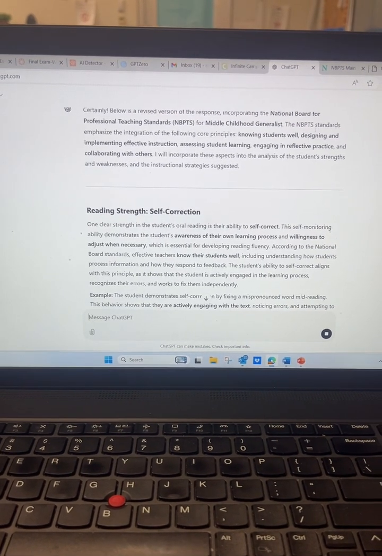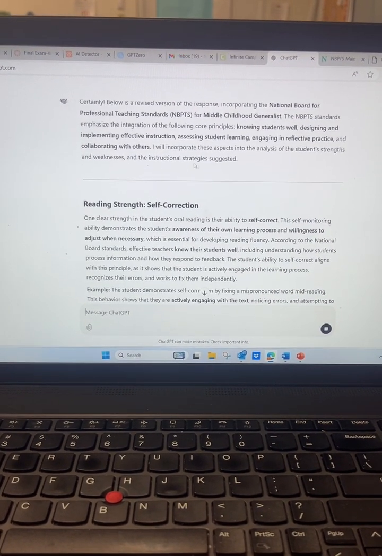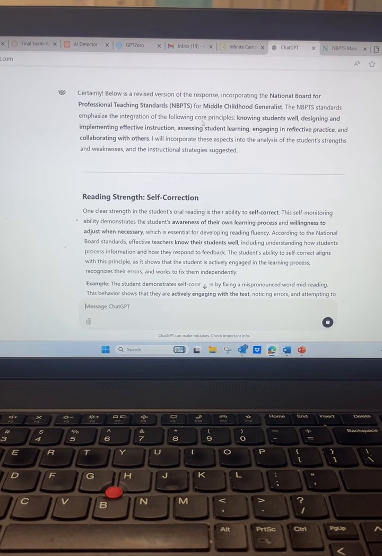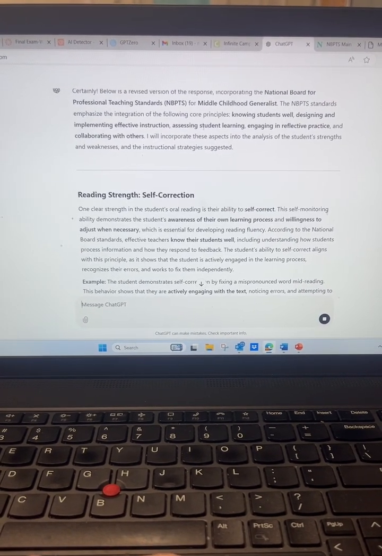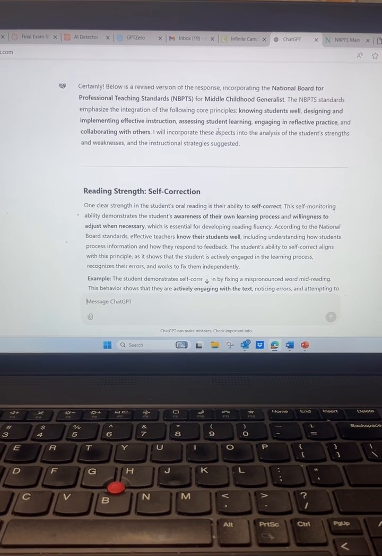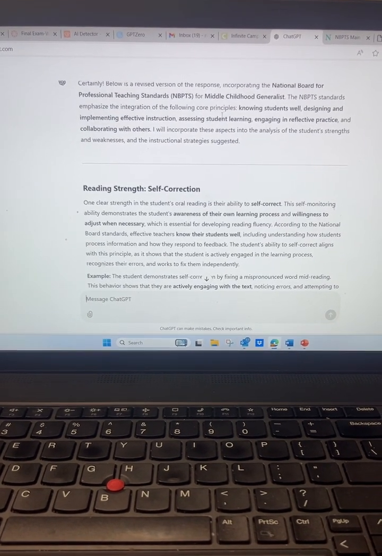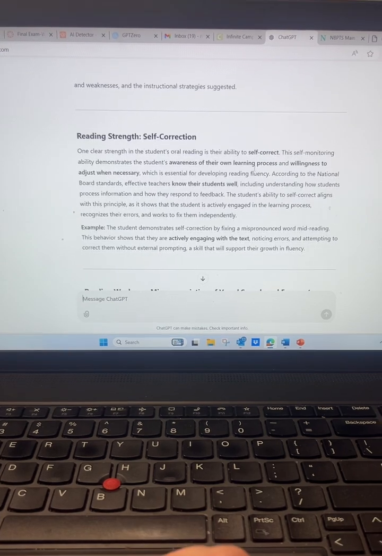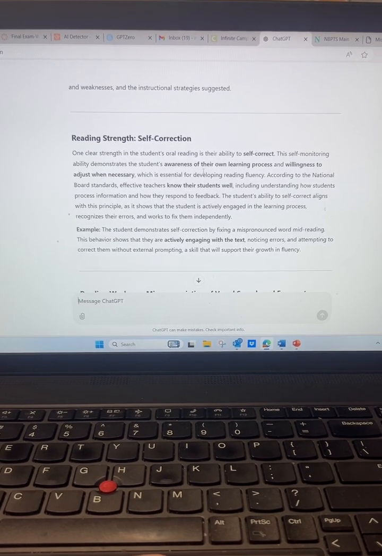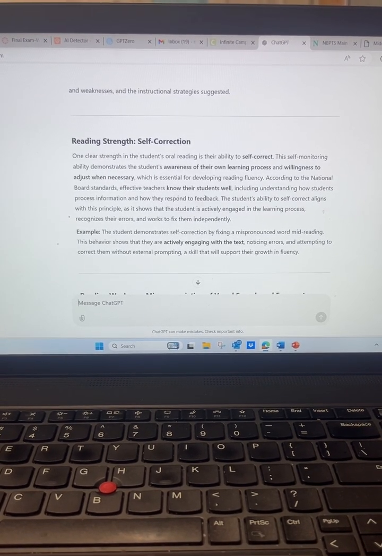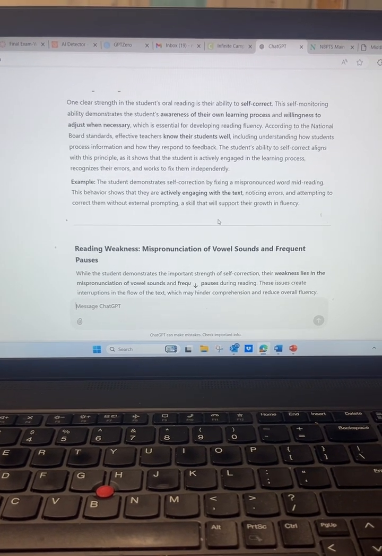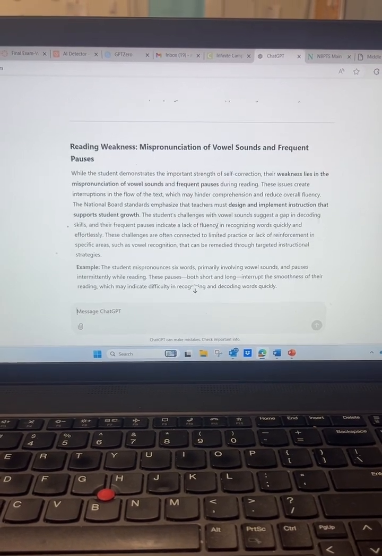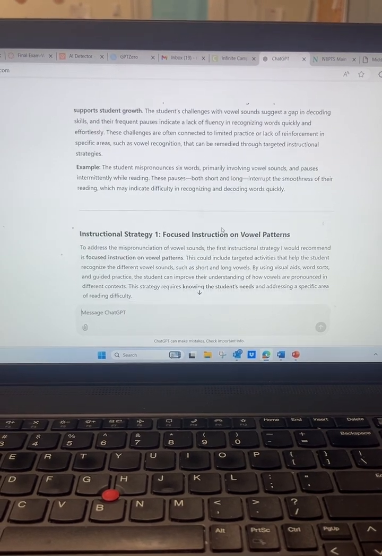So it already started with the standards emphasize the integration of all of these things, which is great because I can go back and look: knowing your students, designing and implementing effective instruction, assessing student learning. This is all true. This is what we have read about the standards. So it's great that AI picked up on that. And now look, they have keywords: self-correct, adjust when necessary, know your students well, actively engaging with text. So really interesting how it takes some of that information and applies it. Now, is this perfect? No.